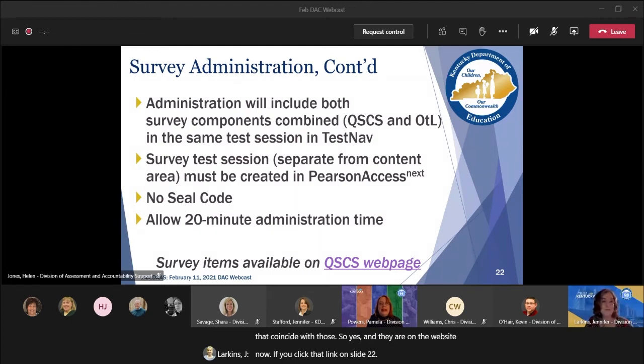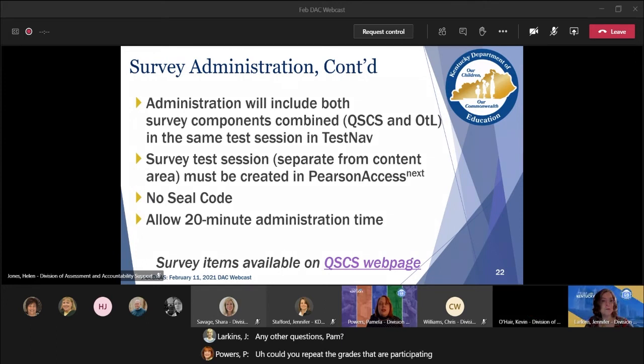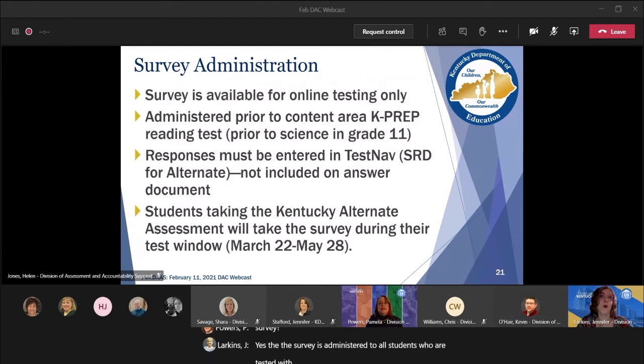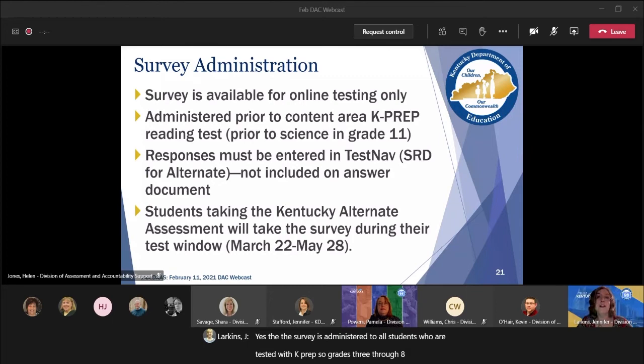Any other questions, Pam? Could you repeat the grades that are participating in the survey? Yes, the survey is administered to all students who are tested with K-Prep, so grades 3 through 8, and then 10 and 11.